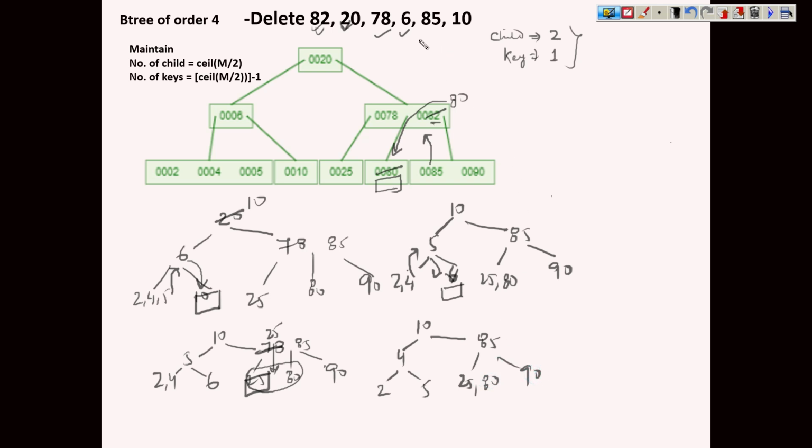Then 85. Delete 85. So we'll take 80 to replace it. So 80 will come here, and 80 will be deleted from here. So it will not violate anything, because every node has one key and nothing is violated. So we are done with this.